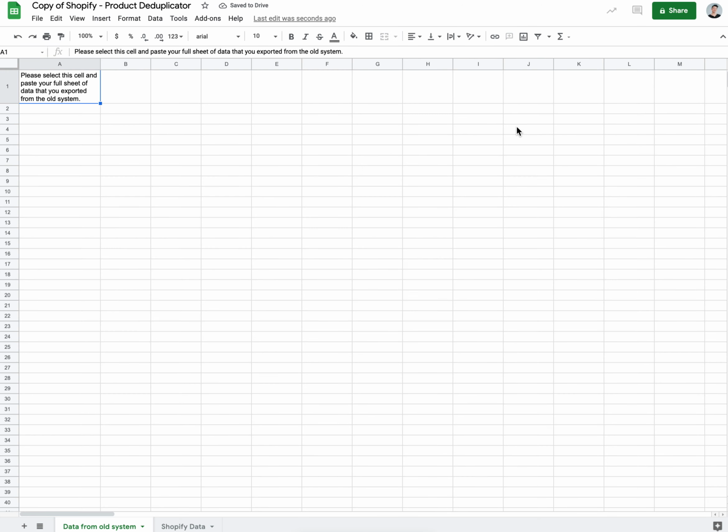There are some instructions, and the first thing that I'll mention is that there are multiple tabs at the bottom that you'll need to focus on. There's a tab for pasting the data from your old system, and there's also a tab for the Shopify data. So let's start with the data from the old system. There is a single cell here with some instructions. Please select this cell and paste your full sheet of data that you've exported from the old system.